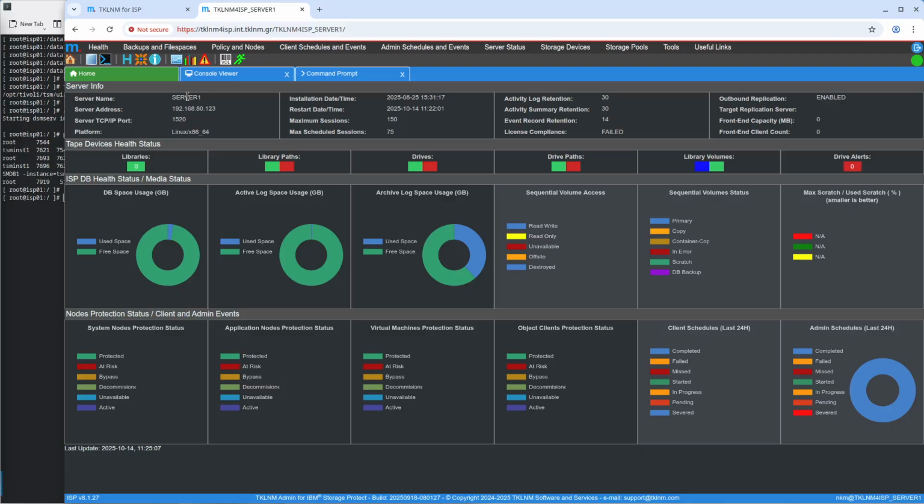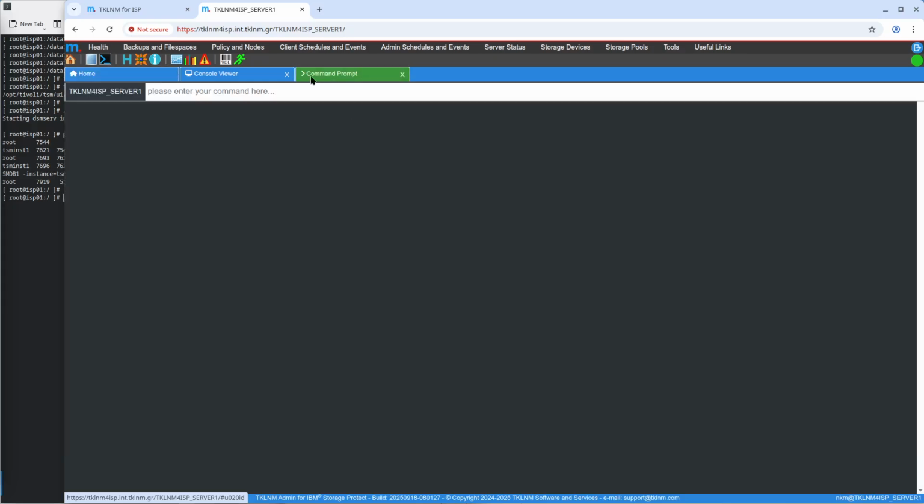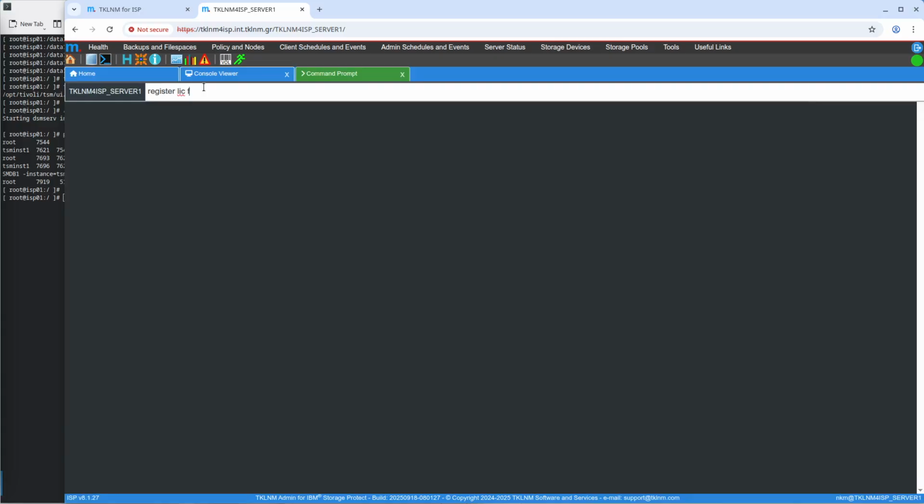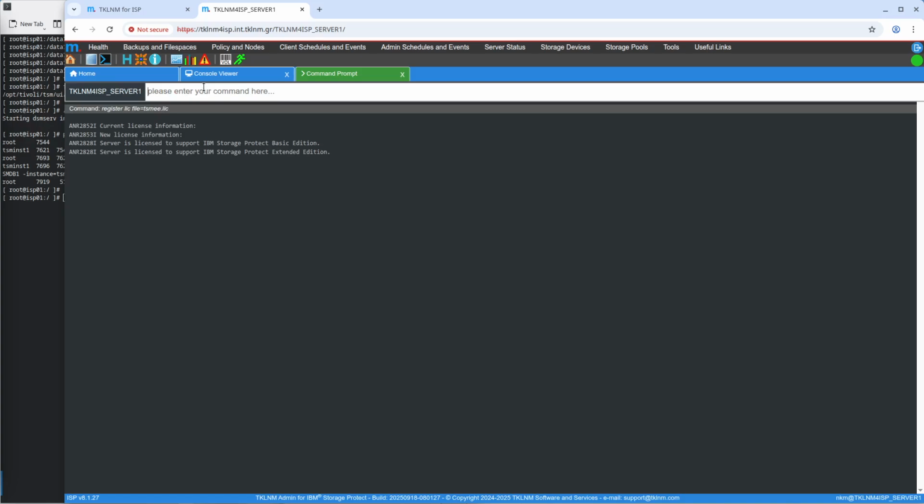As you can see here, the first screen is the dashboard. We see the server name, IP address, administration port, platform, and we see that the license compliance is not valid because it is a new installation. So we click here in the command prompt and we run register license. So, we are okay.